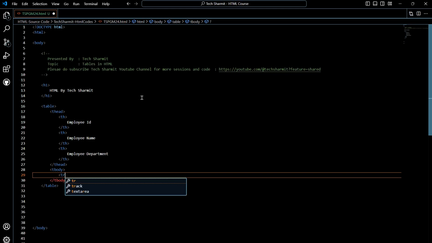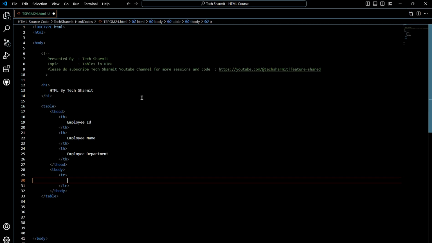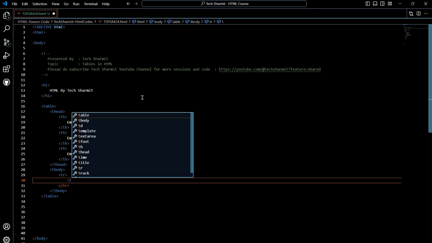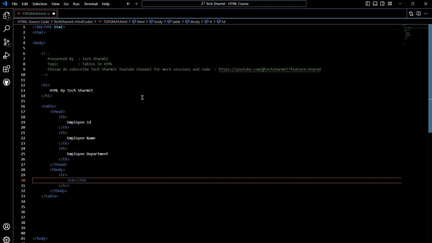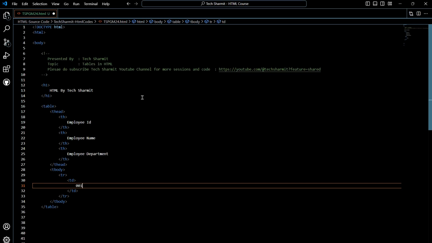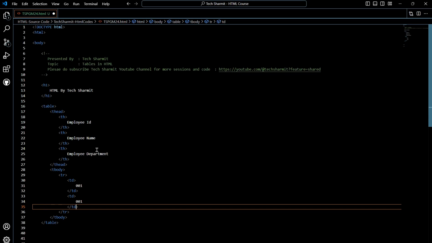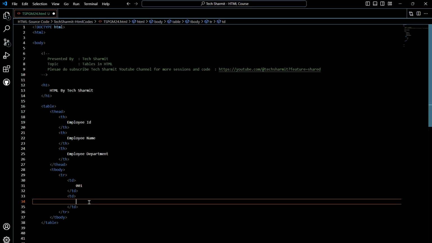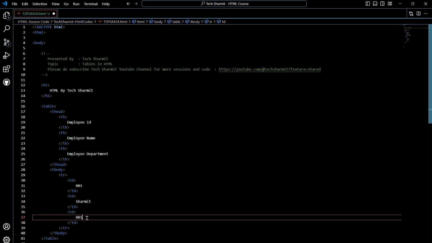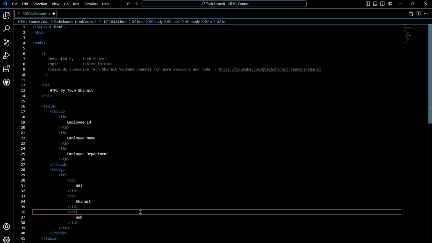Now we will write tr for the table row, and in this table row we will write td for the record. So td, employee ID 001. Let's copy the td. Now we will specify the employee name, let's say Sharmit. Then we will paste it again, and this time we will pass the department, for example HTML department, or maybe web department. We just want to go with a web department. So let's save it and refresh your browser.